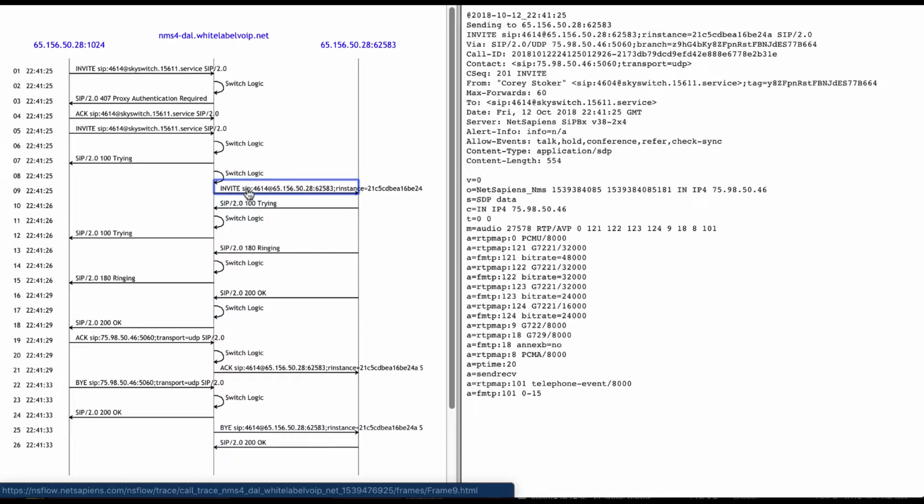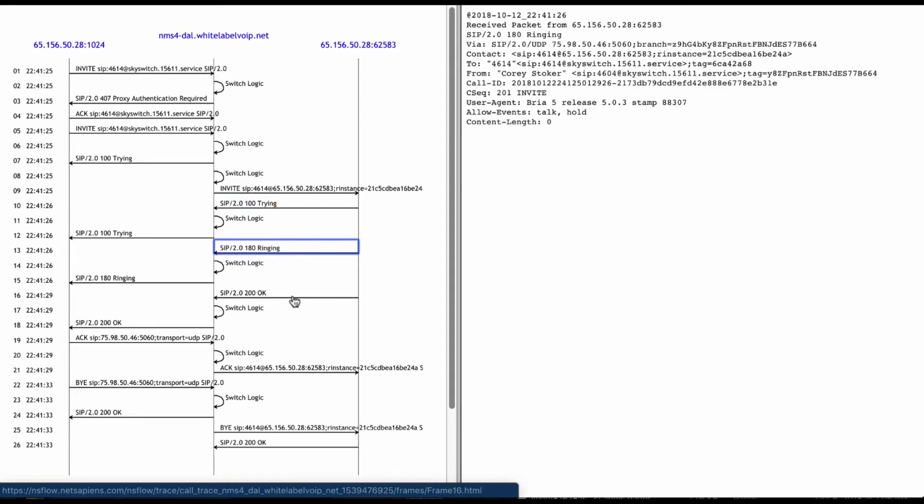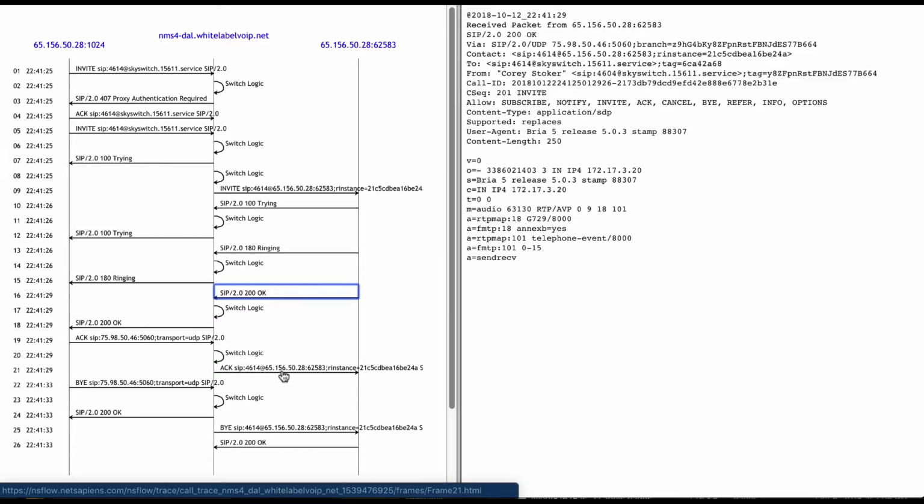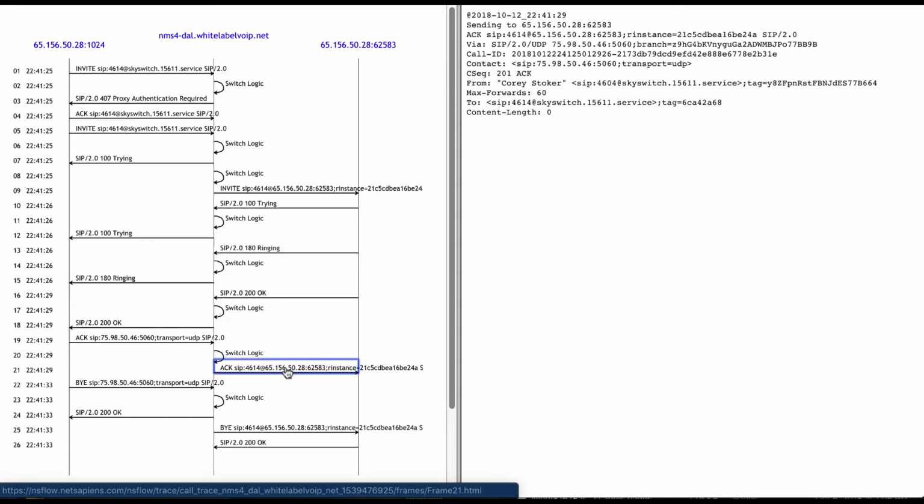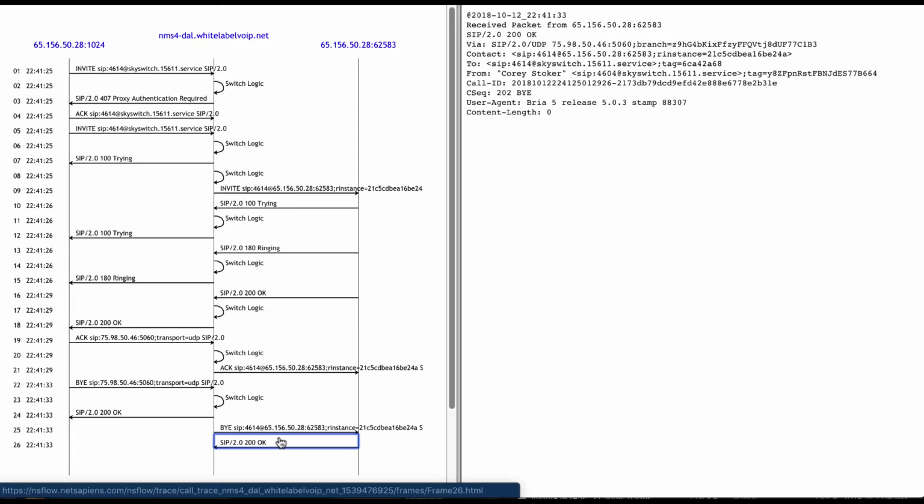So you can see an INVITE still showing from 4604 to 4614. If we look at the response, the 4614 from 4604 has not been reversed, even though this message is technically from extension 4614. So we see a 100 Trying, a 180 Ringing, a 200 OK where the call is picked up, and an ACK once the call is established, followed by a BYE once the call is terminated, and a 200 OK to let the switch know that we've accepted that termination.